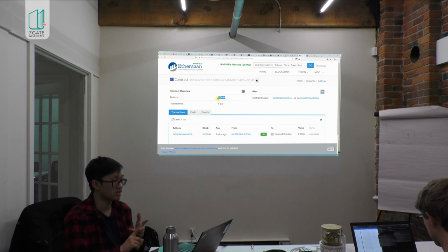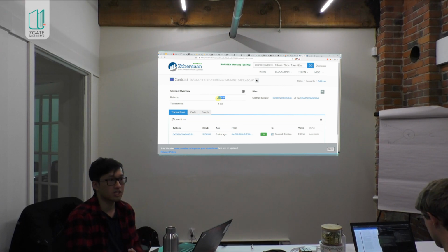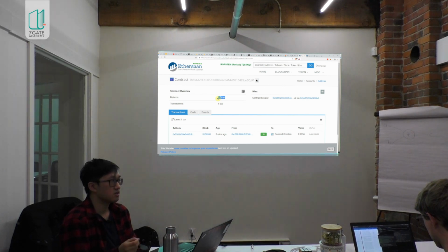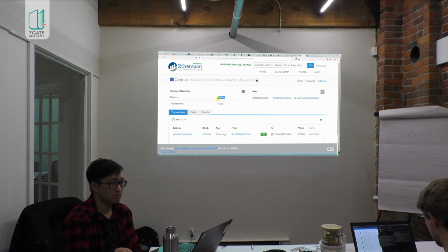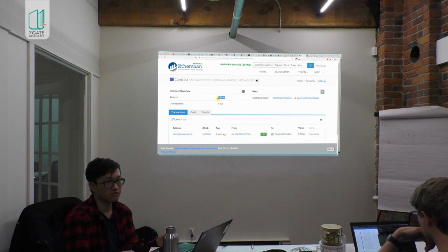You have a public address and a private key associated with the public address. Contracts only have public addresses and don't have private keys. The other difference is that contracts have code associated with them, but besides that, they are exactly the same as external accounts, which are accounts with private keys.